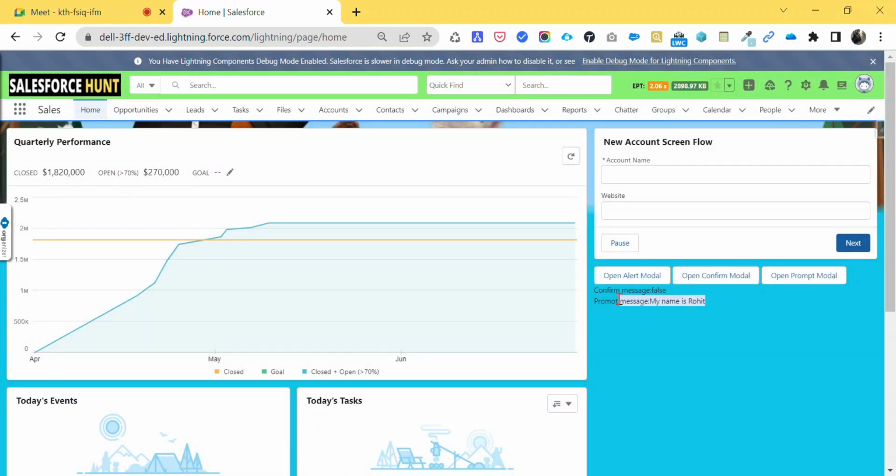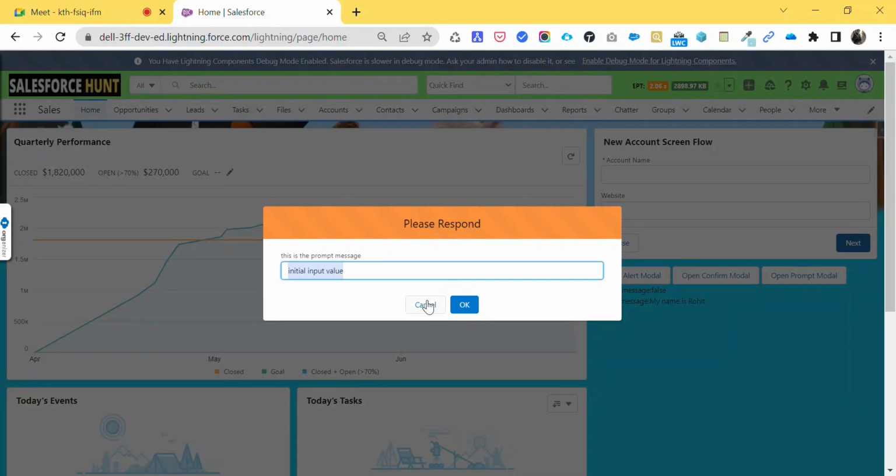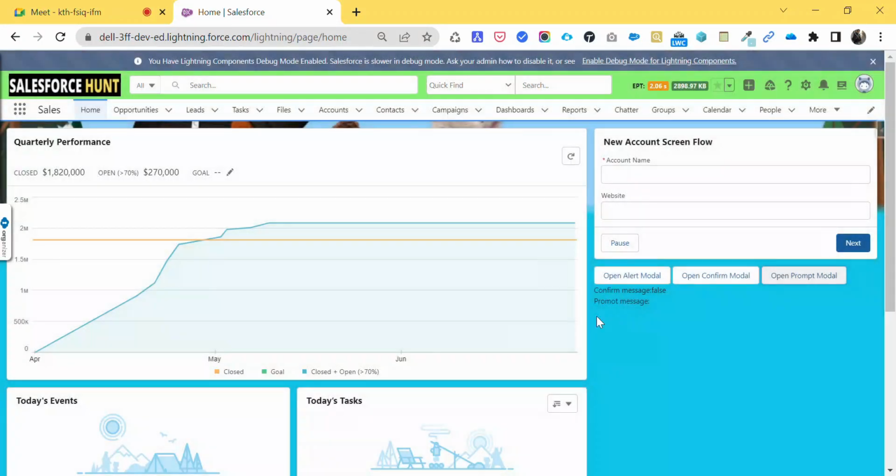Now you can see the prompt message, "my name is Rohit", okay? Once you click cancel, it's always written as null, so you cannot see anything here. That's why, right? So this is all about the new modules under Summer 22 LWC, right? I hope you learned something new in these features, okay?